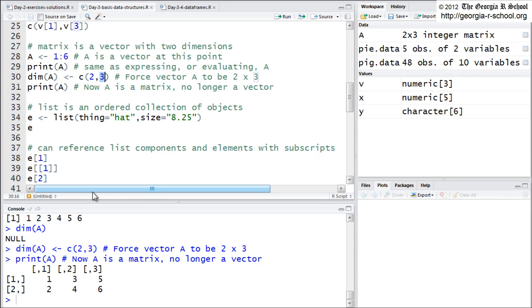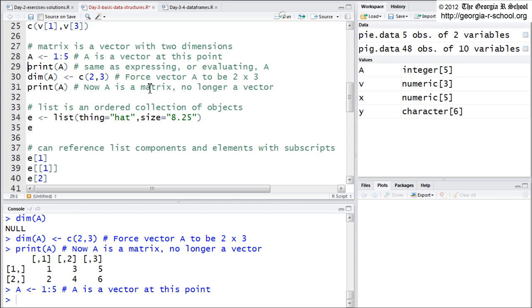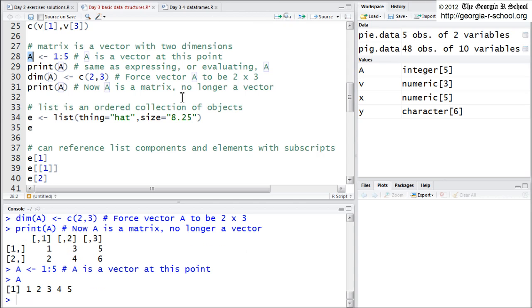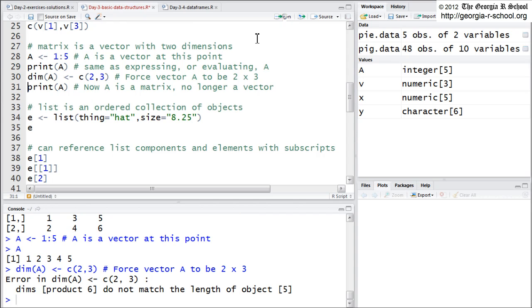And you have to have a divisible number. Let me confirm that. If this is 5, let's try this. We do this. So A now is just 1 through 5, and then we force the dimensions 2, 3 on it. See, doesn't work.